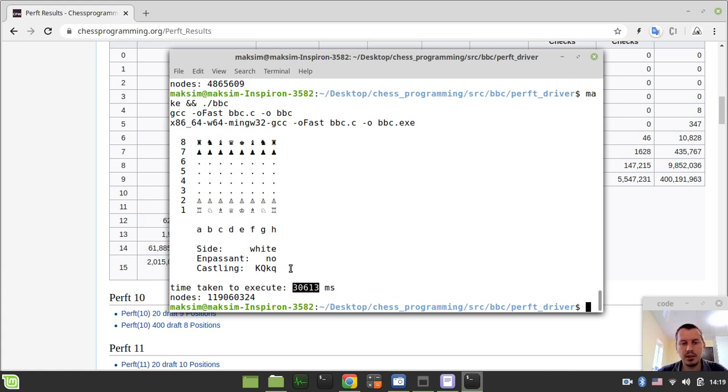And also in the next video, if I don't find some horrible bugs, we're supposed to be writing our perf test to also print the leaf nodes for the root moves.